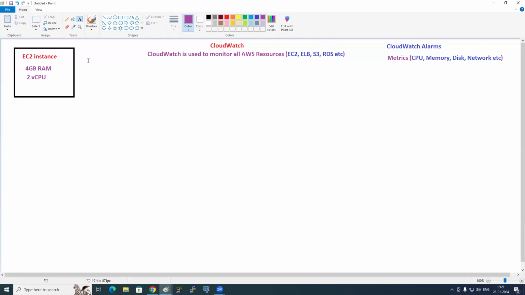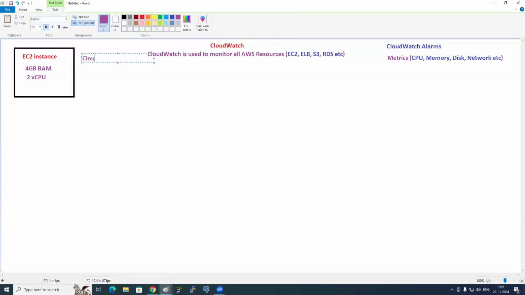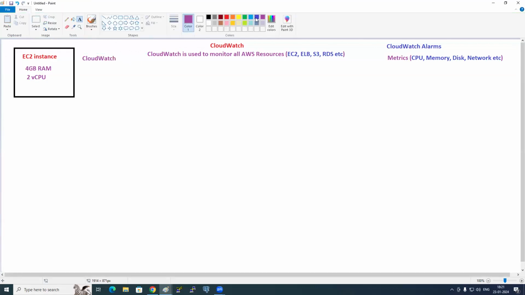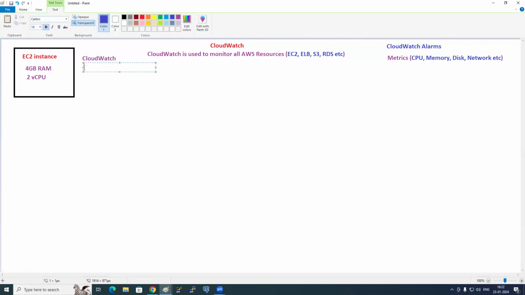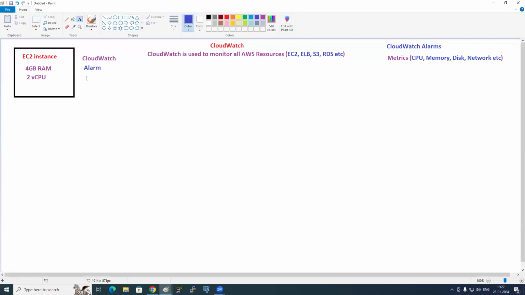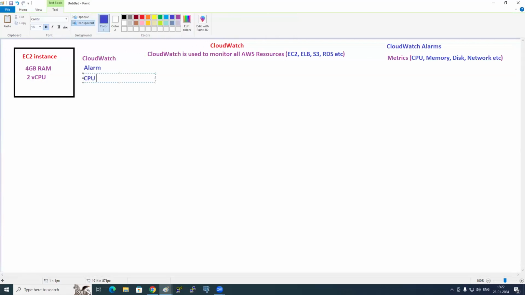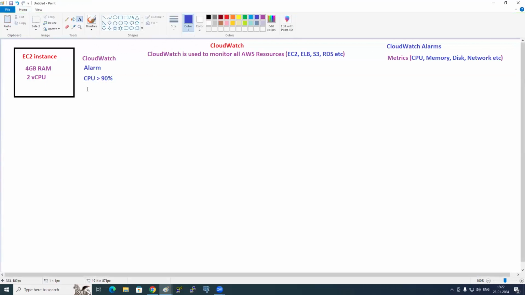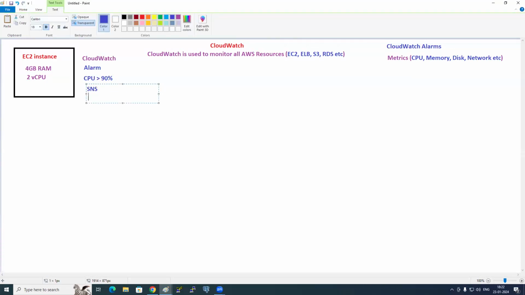So here, what you need to do is, in CloudWatch, we need to create an alarm. What do we need to create? Alarm. And the condition is like this. Hey alarm, if my CPU utilization is going greater than 90%, send me an email or send me an SMS.